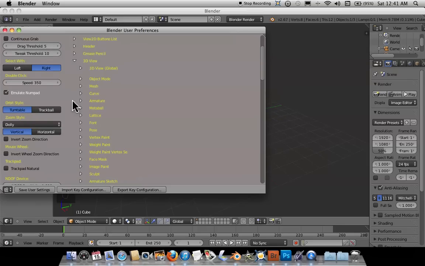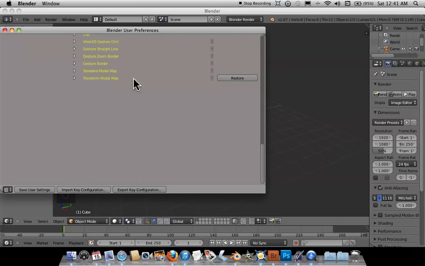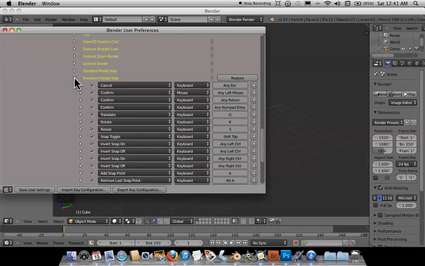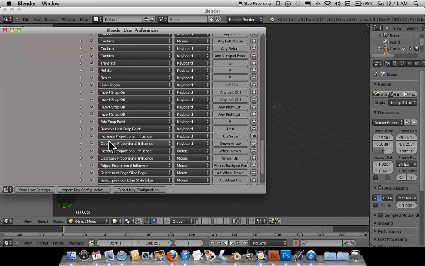The other thing that's important, if you want to be able to use proportional editing properly, and you do, is to come down to the very bottom of the screen and click on Transform Modal Map. The little triangle opens it. Find Increase Proportional Influence and Decrease Proportional Influence, the keyboard versions of it. By default, these are Page Up and Page Down, but our keyboard doesn't have Page Up and Page Down, so I have changed them to up arrow and down arrow. The way to change it is to click on it, it says press a key, and press the key. It's also very important to save your user settings after you've made any of these changes, or the next time you reload, you will lose all these settings.